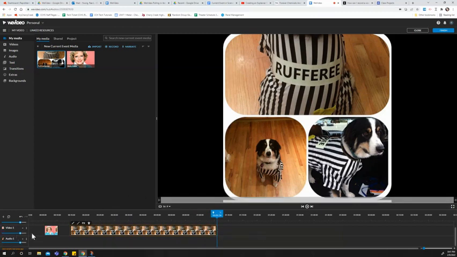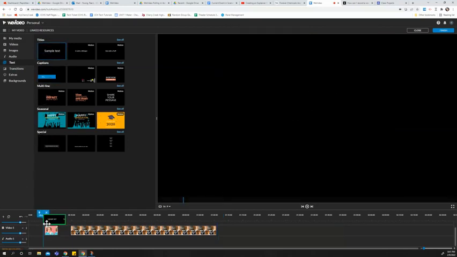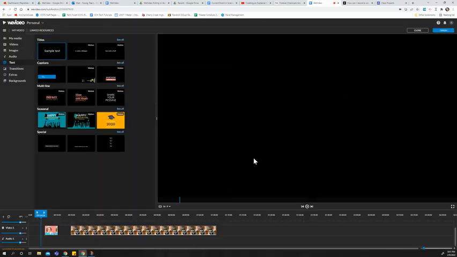Then say you want to have some text go in here. So if you've got some text you want to bring down in here, you can just say, I want to go over the text. Now notice you can put it in there and it's not going to go for it. So you're going to have to come over here and add a column for video and text, and add a track.